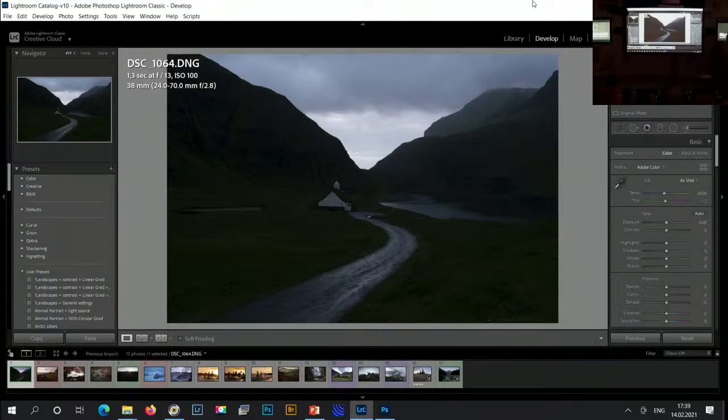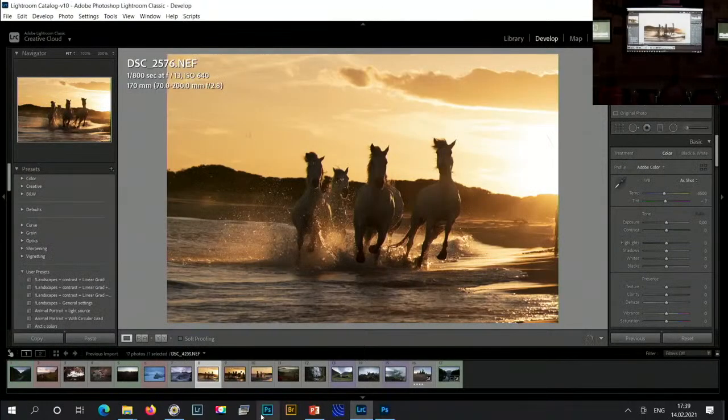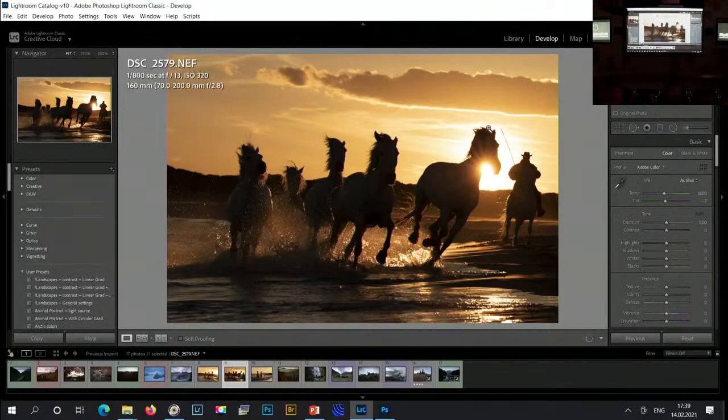Here is quite dark raw file, and here's the image with horses you've seen. It's also quite dark, just silhouettes. You remember this one, yeah? This is what we're going to do, guys. So I'm going to show you my post-processing tips and tricks, my key things that I'm implementing in processing.